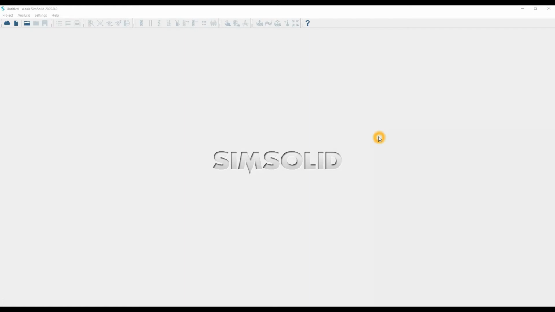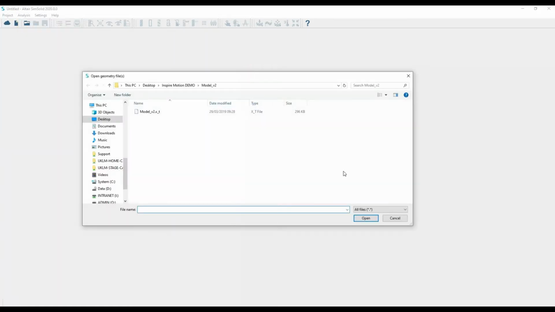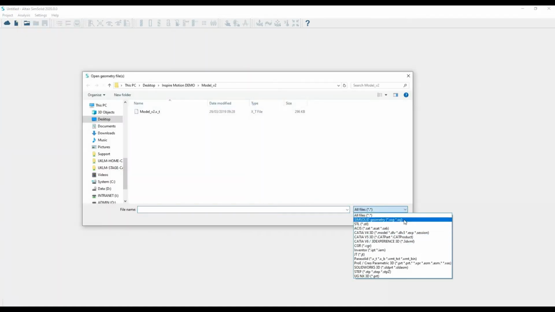So today within this video what I will be doing is taking you through how to set up a basic linear static analysis. To begin with, SimSolid itself is a CAD agnostic software. What that means is if I were to import a file, you'll see that you can read all of your different CAD in its native CAD format, so you don't need to export it into a specific format, you can bring it in its native format.